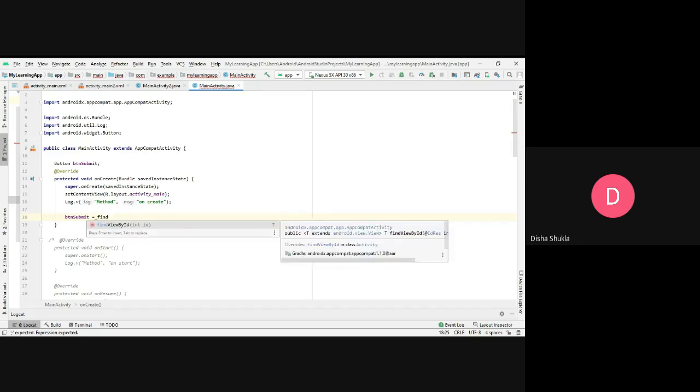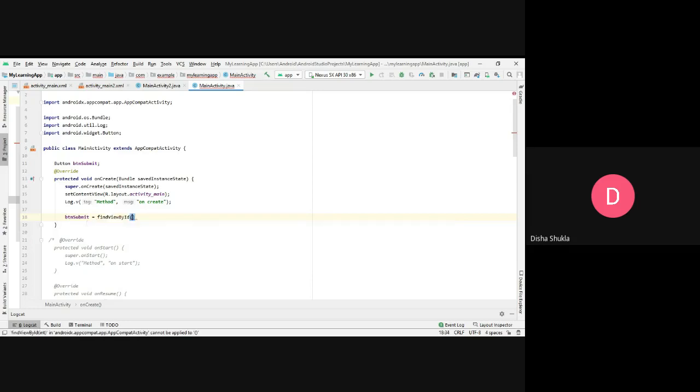The name of the method is findViewById, finding the view using its id. So inside that we are going to write R.id.btnSubmit. Now where did it come from?